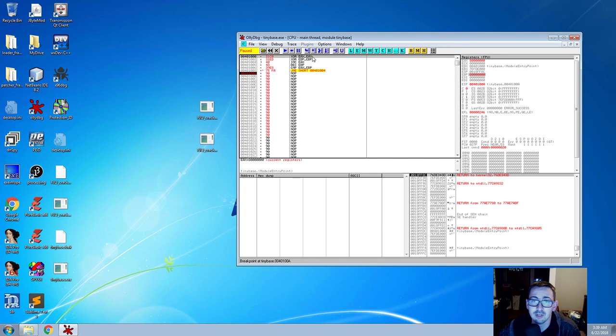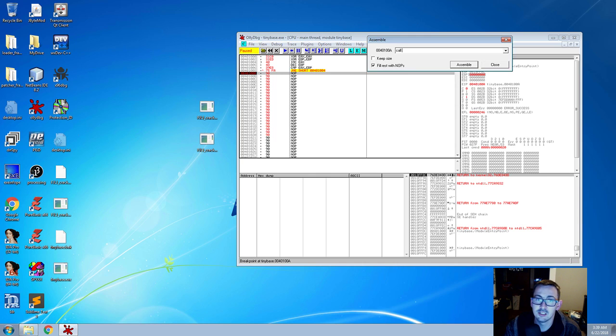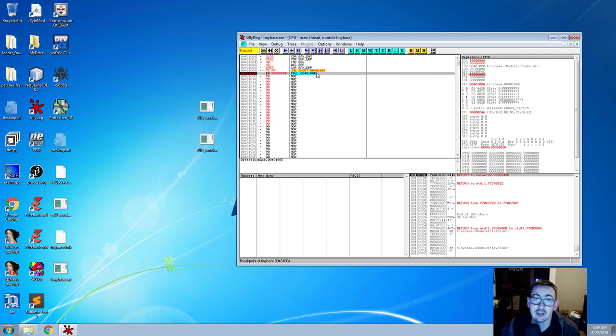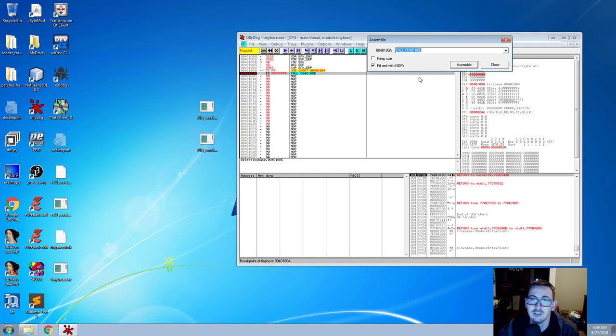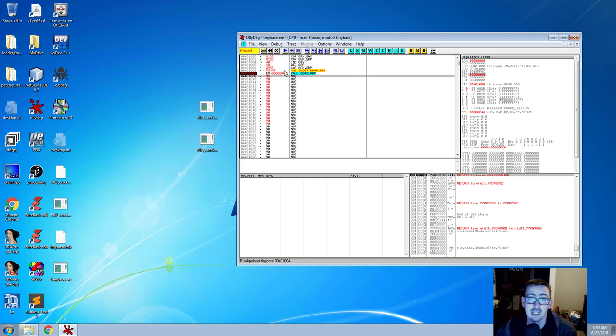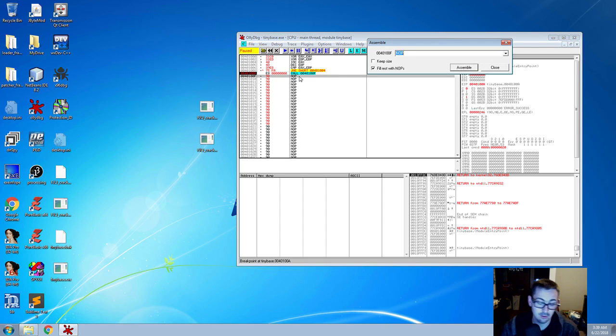Say we want to read these bytes up here. Let's do that. Let's go call 40100F. This is technically calling its own line now. So E8 followed by eight zeros means call this line. Well, then I want to do pop EAX.